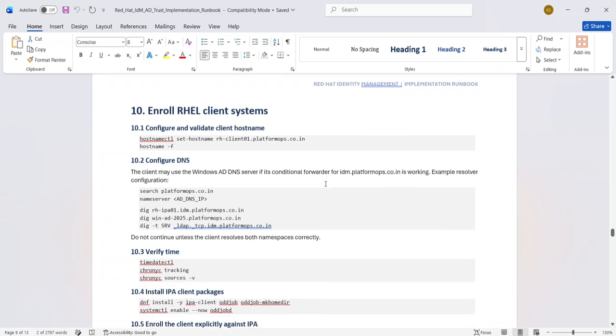Now I want to have one Red Hat client server. That is a Red Hat Enterprise Linux VM, where it will be a client which is having the domain not idm.platformops.co.in, but platformops.co.in will be the domain of that. So whenever we are logging into this particular server, we should have to use the Active Directory username and the login should have to be successful. And how the authentication and authorization will be happening, it is through Red Hat IdM.